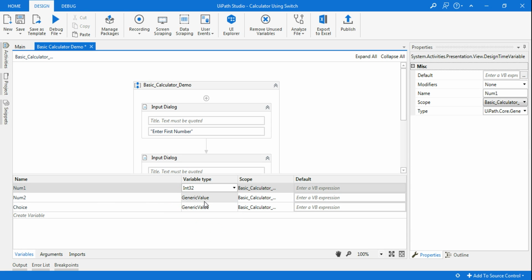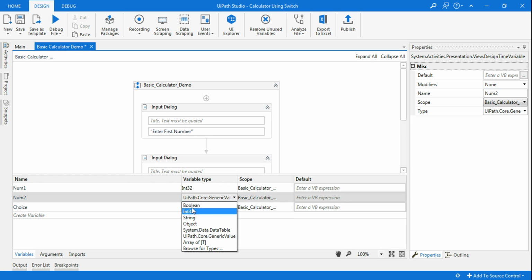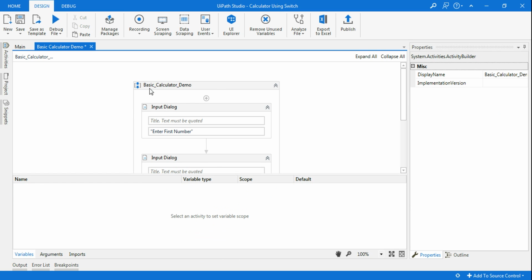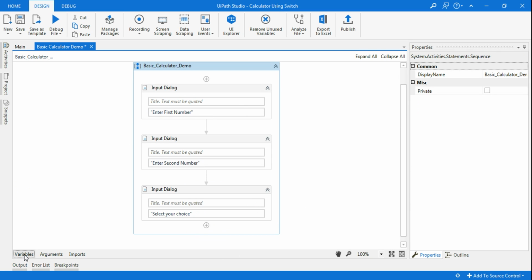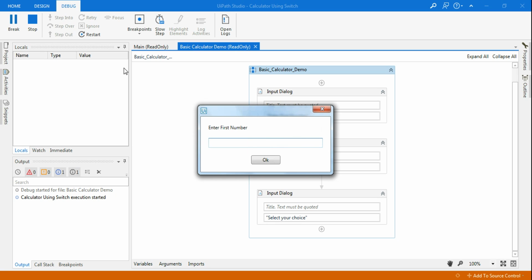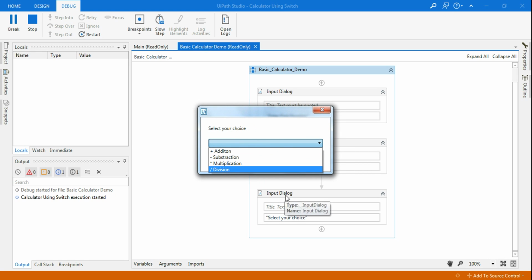So these two are integer type, and the choice is a string type because it has got plus, addition, minus. This is string type. Okay, so all the three variables got created. I'll minimize this. All done. Alright, so let's see what has happened until now. Then we will proceed with the next programming, how to design that calculation using a switch function. So until now it's asking for the first number. Let's say I'm entering the first number, it's getting stored in num1. I'm entering the second number, storing in num2. Select your choice, coming from the third input dialog box.